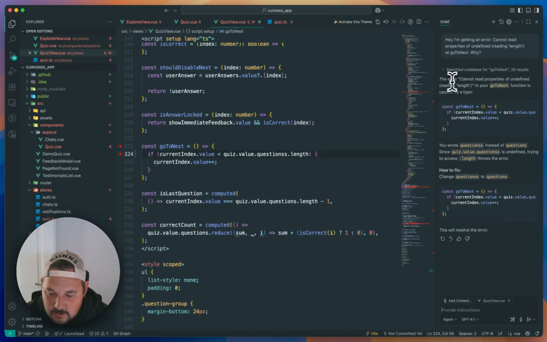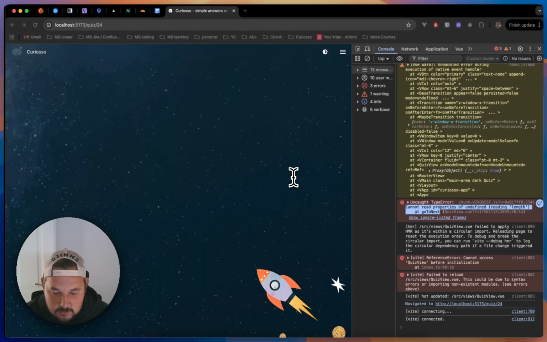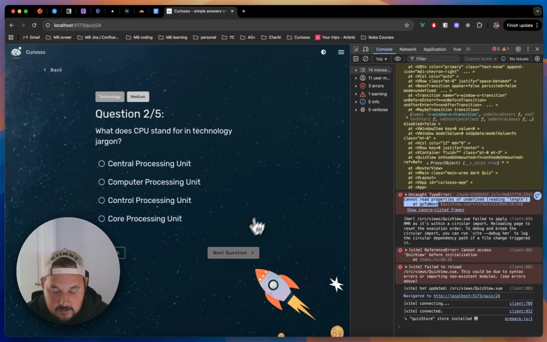Here's the response. The error "cannot read property blah blah blah" and find defined in your function is caused by a typo. You wrote "question double S" instead of "questions." And so it explains to you, and now you understand that, all right, okay, I'm gonna fix this. So, go and check, click, and yeah, it works.